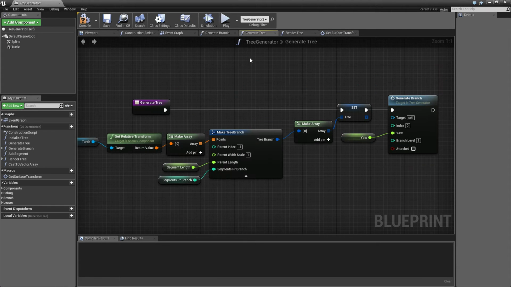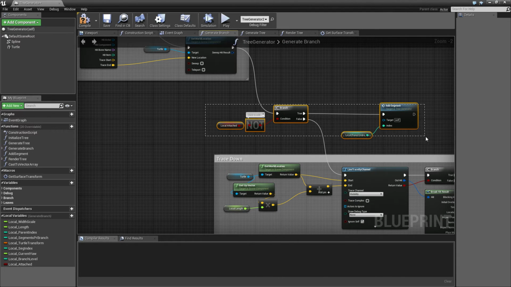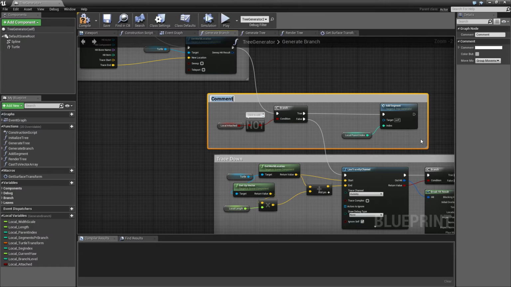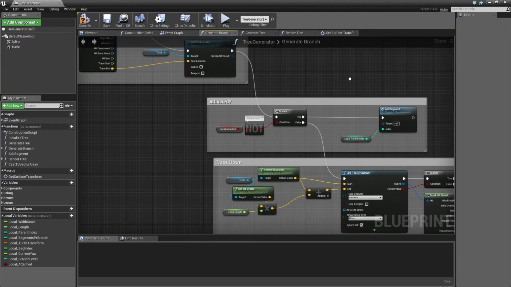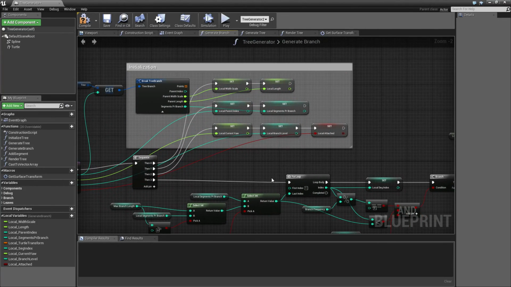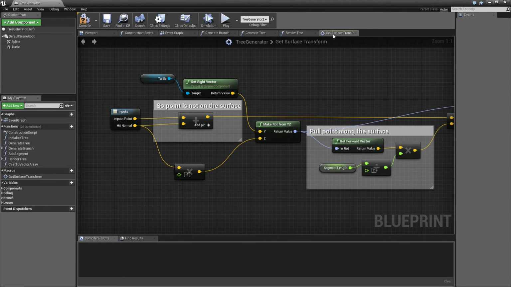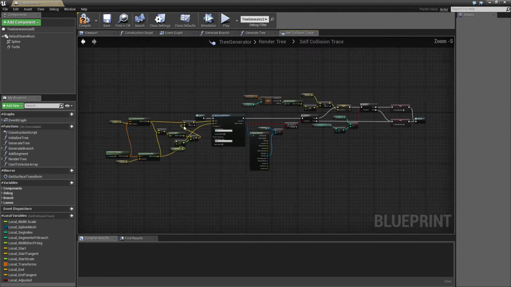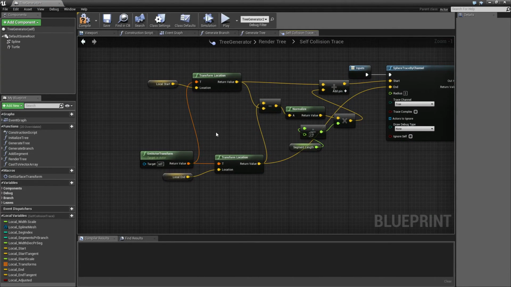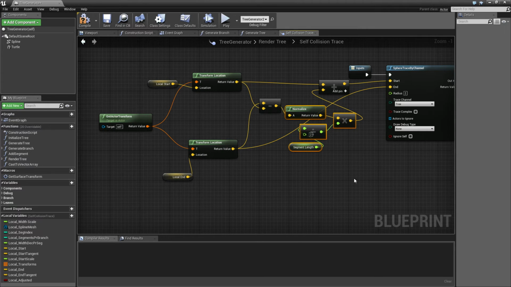And then we have generate branch. Comment this and say something like, well, it's about the attached stuff. And all the rest we didn't touch at all. This is just initialization. And then we have the render, get surface normal, no, what was it called? Self collision trace. So this is definitely something we want to comment. Maybe even make up some more space here, so we can organize this a little bit nicer.